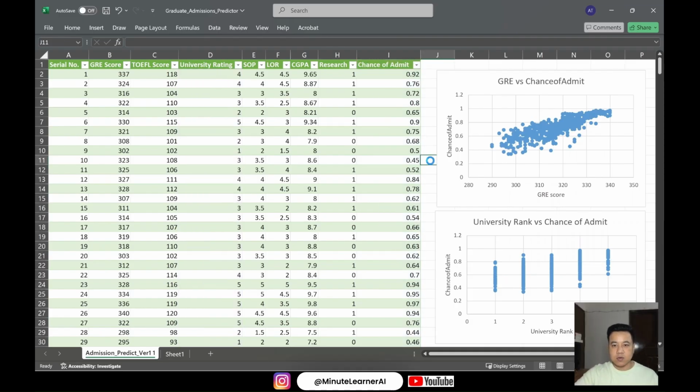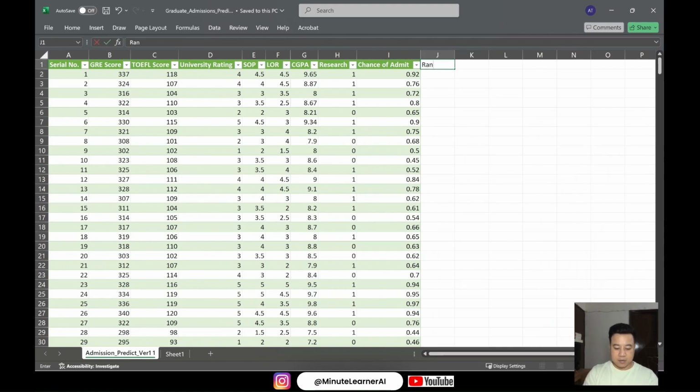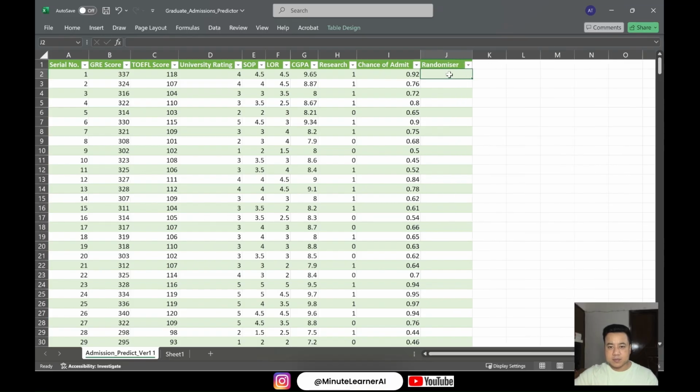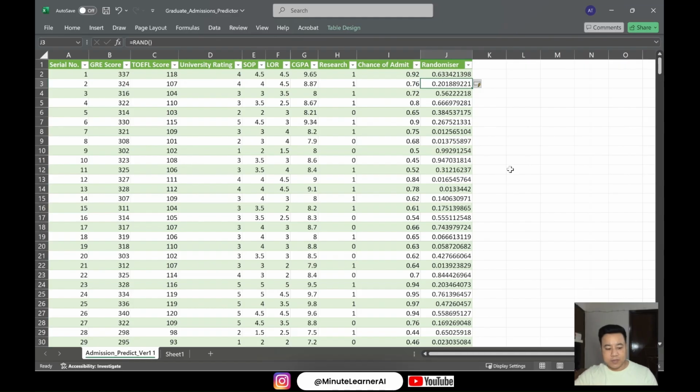So I think let's just go ahead with this and build the model. But before that, the rule is to split into training and test datasets, and that is what we are going to do with the Excel random function. All right, here we go. Randomizer equals the random function, and we get a set of values.